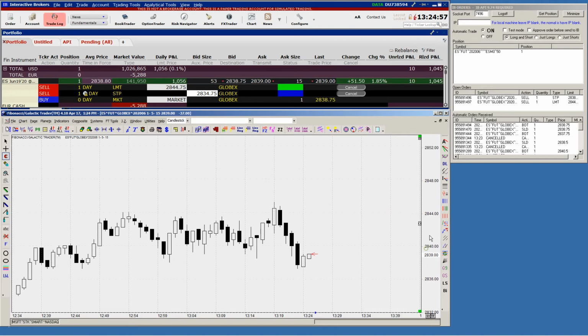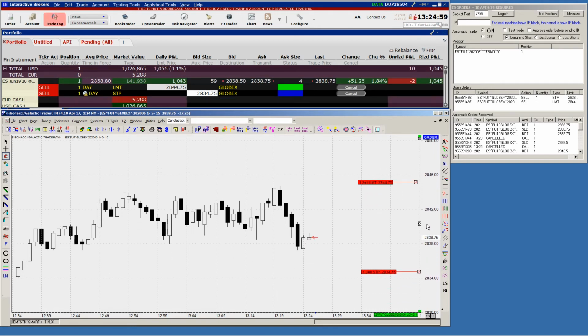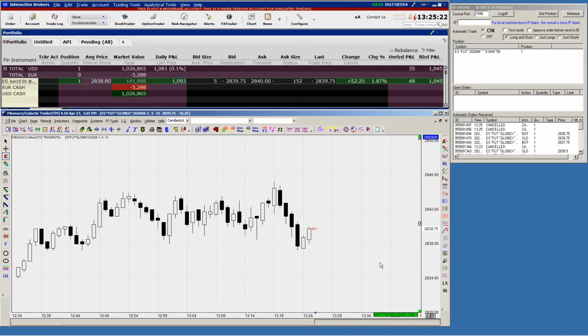I can now cancel each order if I want. Just click the X like I did on the other one, or I can come here and cancel all the orders for this chart, or I can cancel all the orders that I have on IB, but I want to cancel all the orders for this chart. All the orders are gone. I'm still long, and nothing is going to happen if I don't do anything. It's going to stay long.